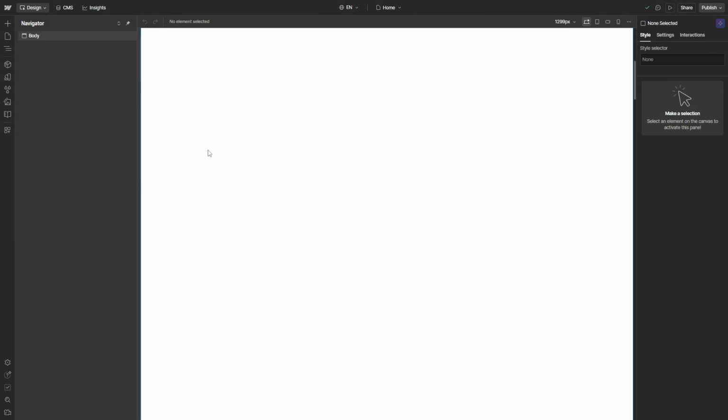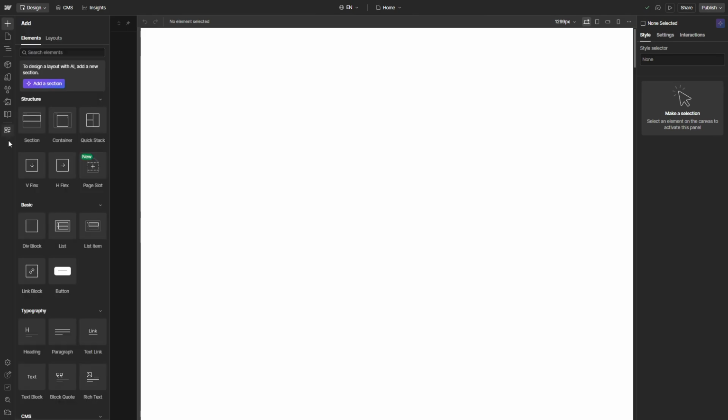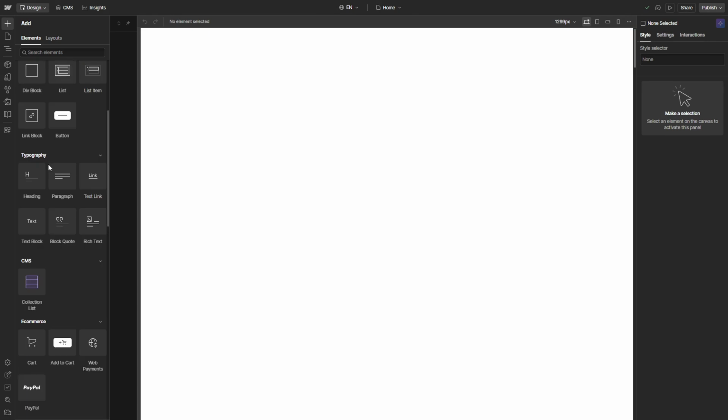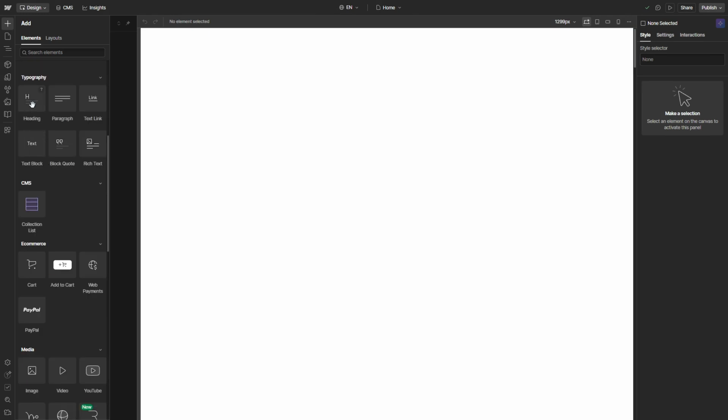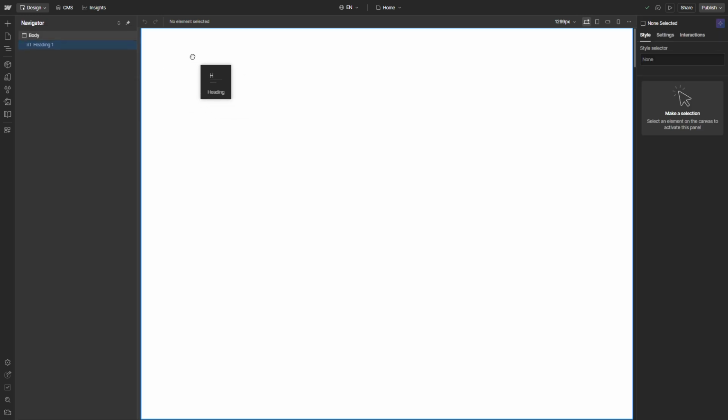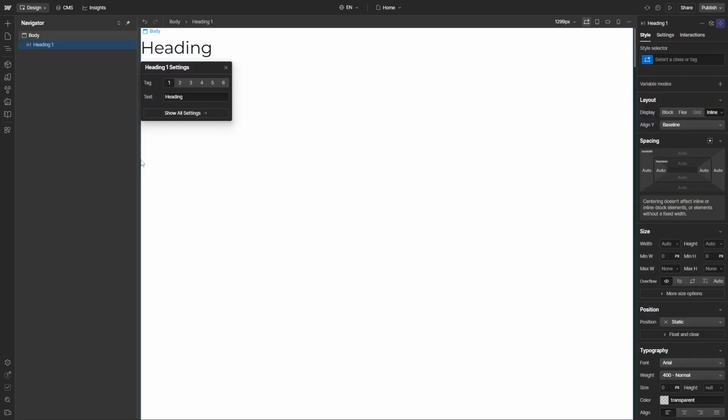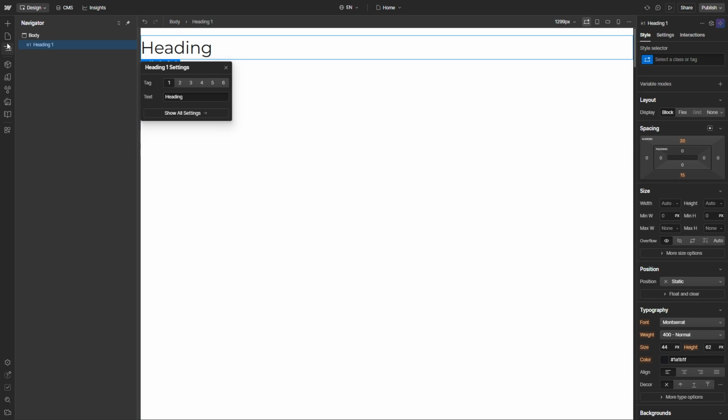Now, let's dive into the fun part: adding content to your landing page. Webflow allows you to drag and drop elements onto your page. Some of these elements include headings, paragraphs, and buttons. These elements play a significant role in the communication and interaction with your visitors.